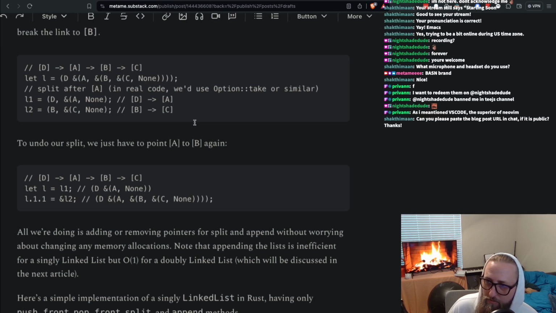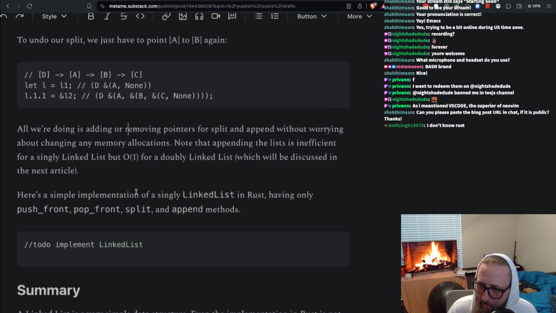We have L1 equals A, none, L2 equals B, C, none. To undo our split, we just have to point A to B again. This is a little bit in the weeds because we're using tuple access syntax in order to make that happen, but anybody that's a little bit familiar with Rust will probably understand how that works. L.1 just takes the second element of that tuple, and .1 again takes the second element of that tuple, because we need to put L2 where none was before.